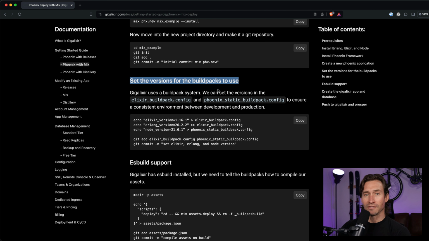So we have to set the versions of our Elixir, Erlang, Phoenix, and Node. And following along with this documentation, you'll see we have to create an Elixir build pack configuration and a Phoenix static build pack configuration file.